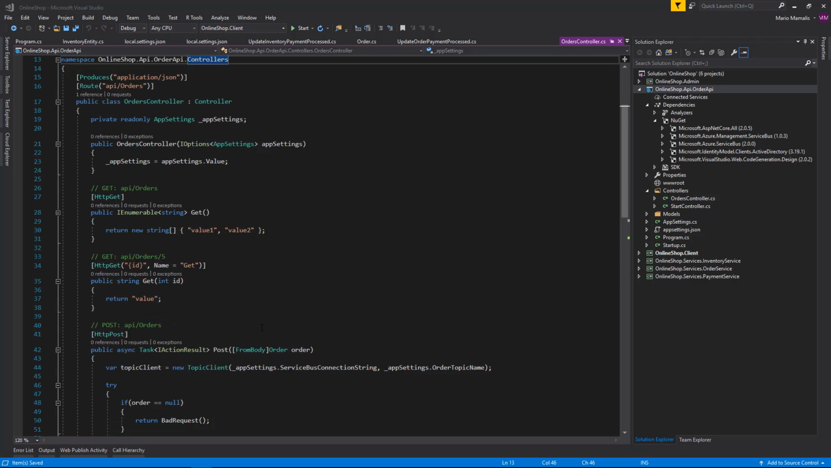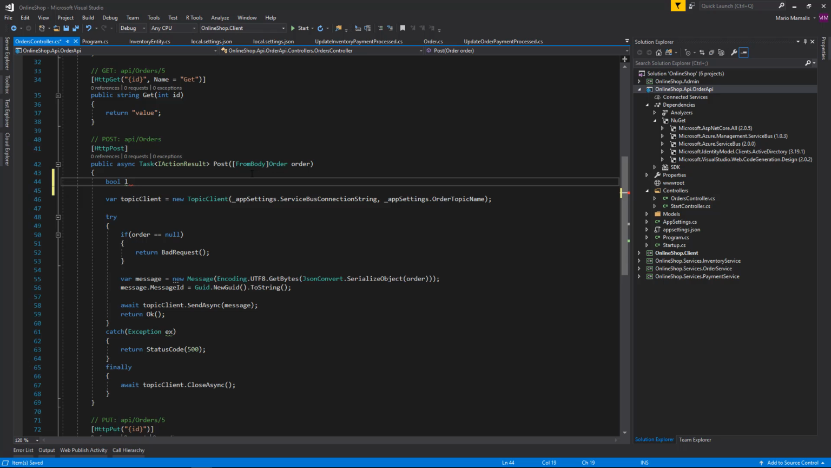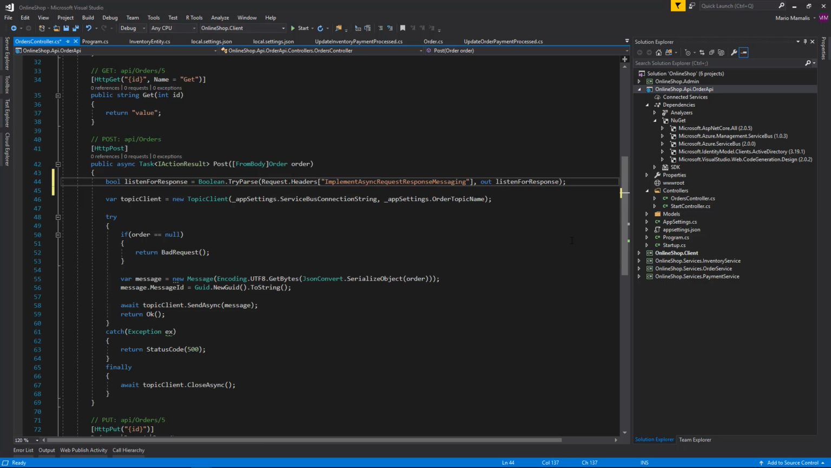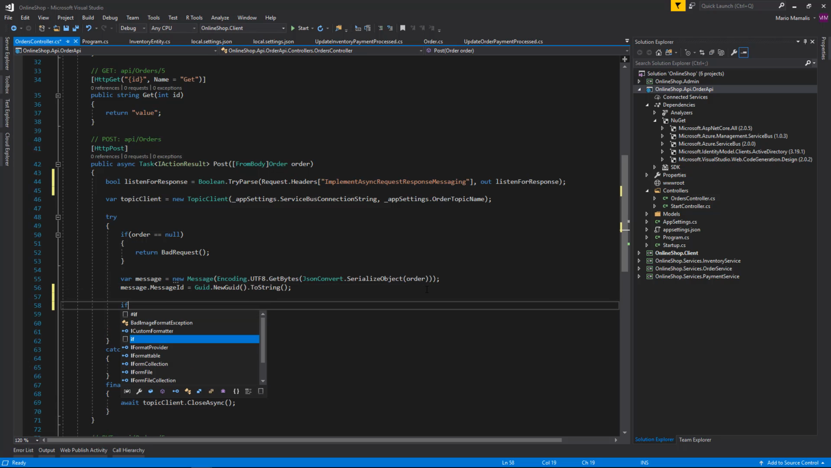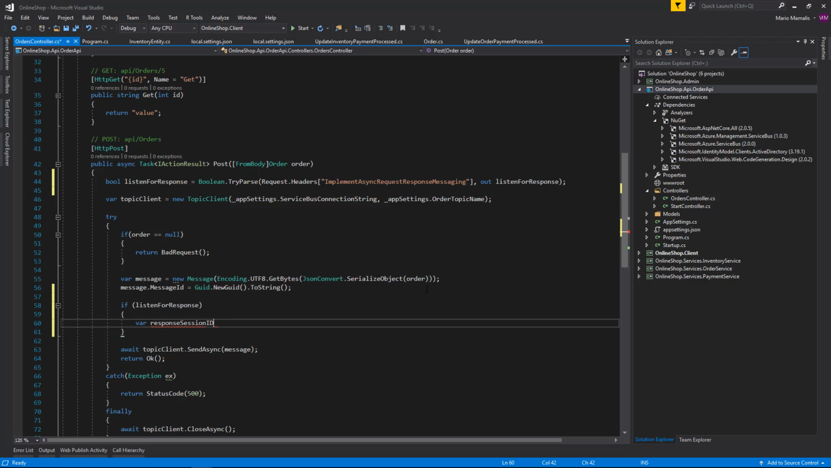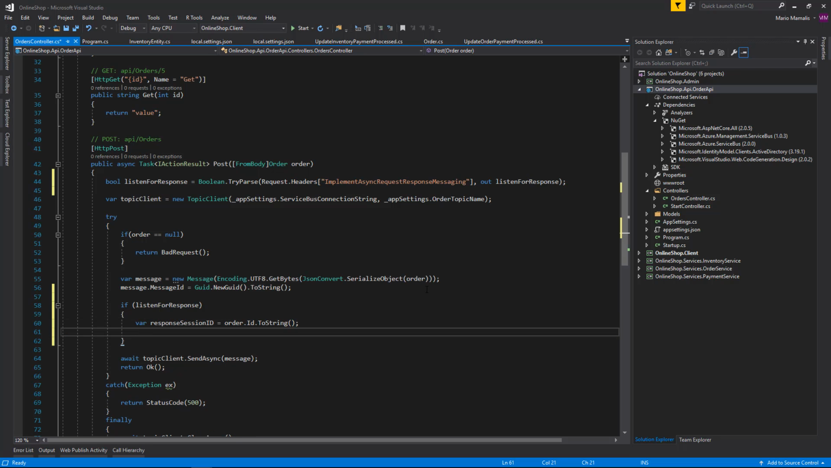And now we can begin modifying the orders controller. First, we create a variable to indicate whether the HTTP request contains a property which indicates that the API needs to listen for a response with an outcome to return to the client. So we're looking into the request headers for a flag named implements async request response messaging. If a response is required, then we set the response session ID to the order ID to ensure that a unique transient queue will be created. Basically, the queue will be named the same as the order ID.